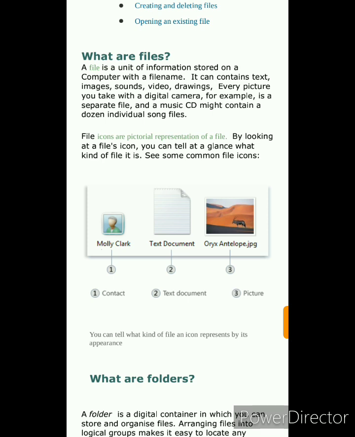That means that a file usually has a name, and that name given to a file to identify the file uniquely among other files is what we call a file name. And we said that a file can contain text, images, sounds, video, it can contain anything. All right, let's move to the next one.